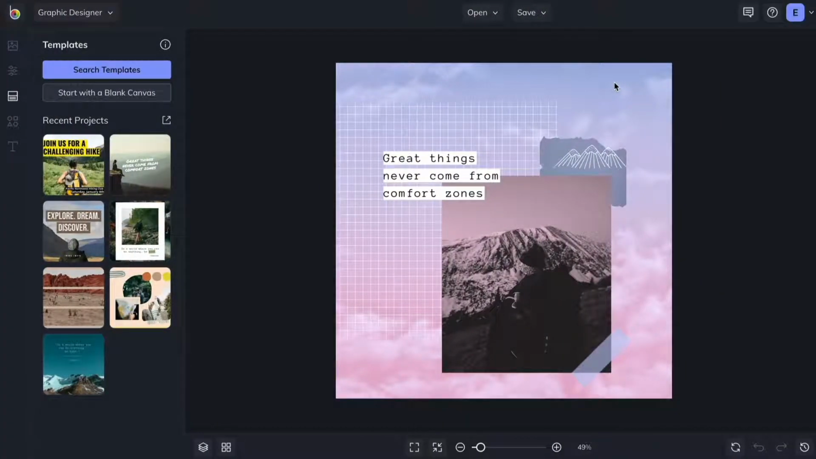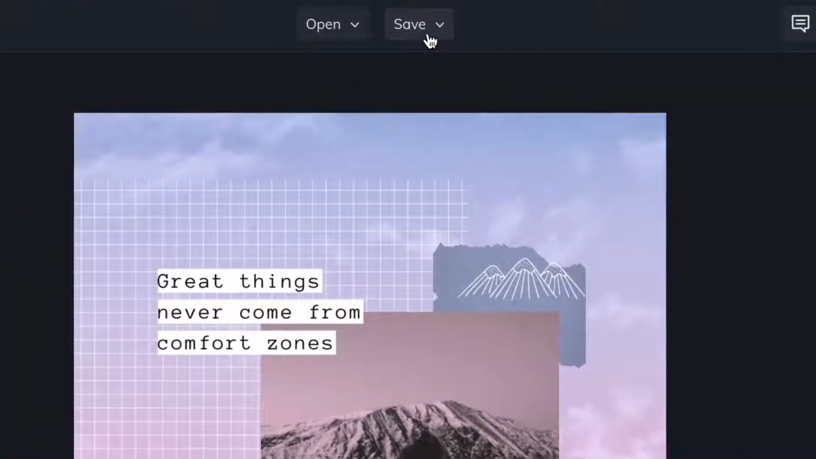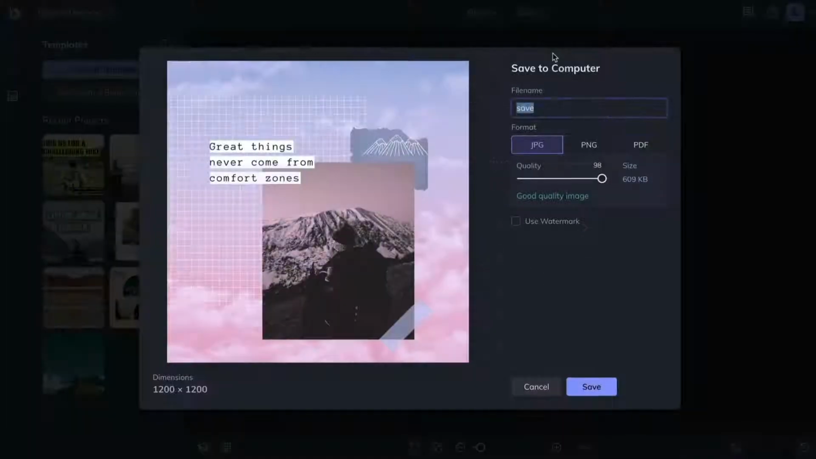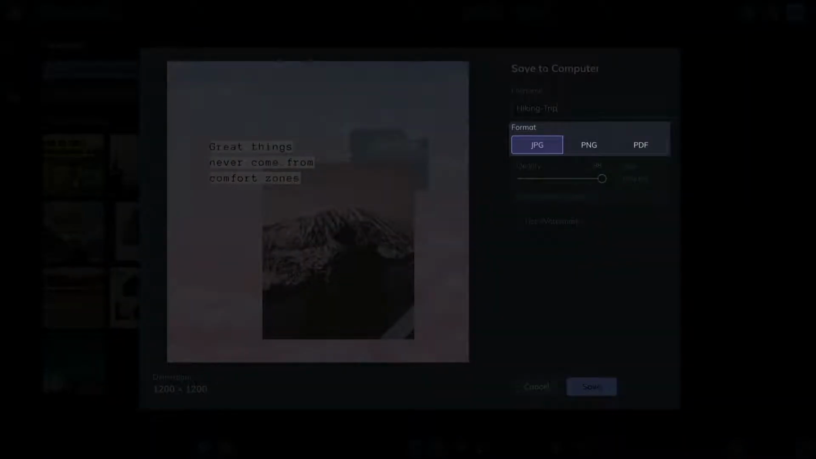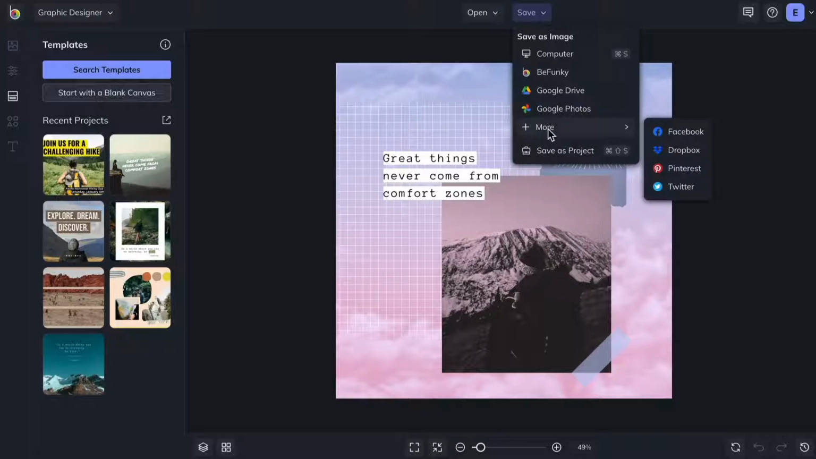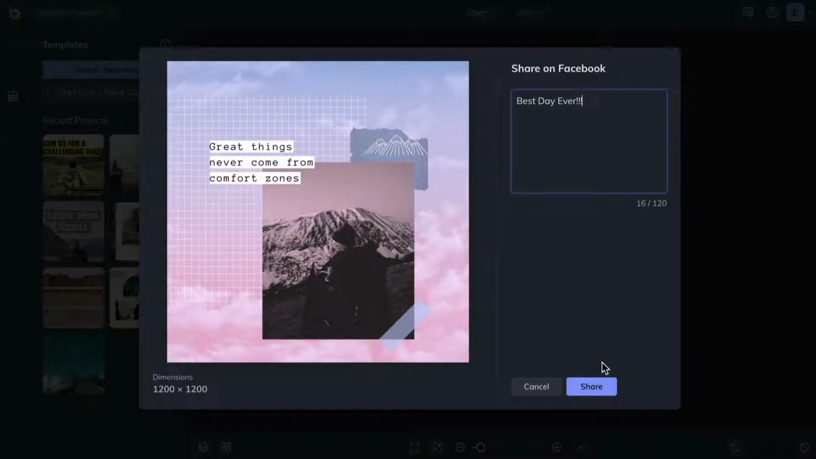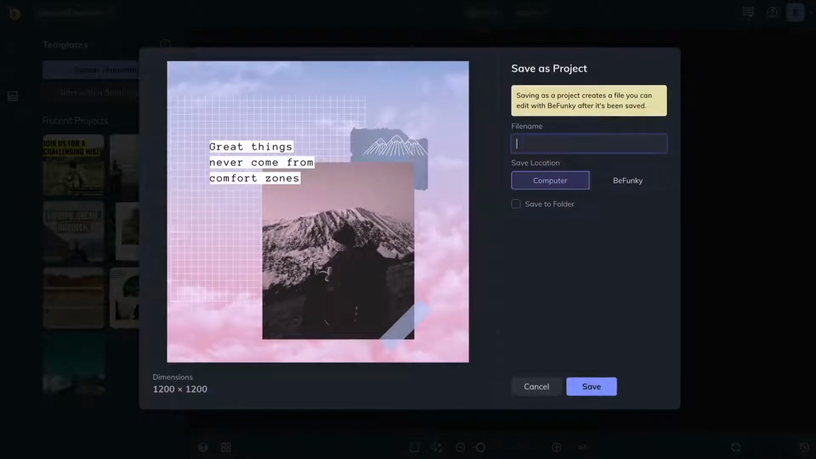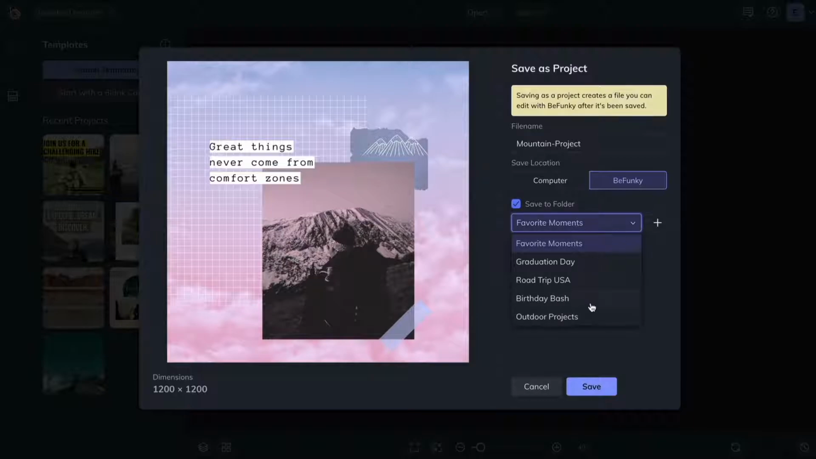When you're ready to save your work, click the Save button at the top of the screen. You'll find several options for storing your work online, or save to your computer in JPEG, PNG, or PDF format. You can even share directly to Facebook. And with the Save as Project option, you can save your multi-layer projects in an editable format. Just give your project a name and save directly to BeFunky so you can access your work from anywhere. Optionally, store your project in a folder to keep things organized.